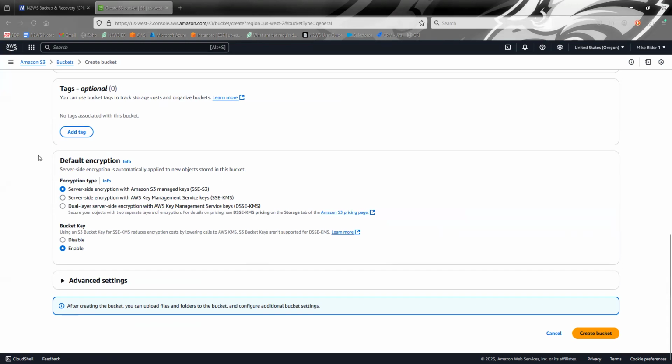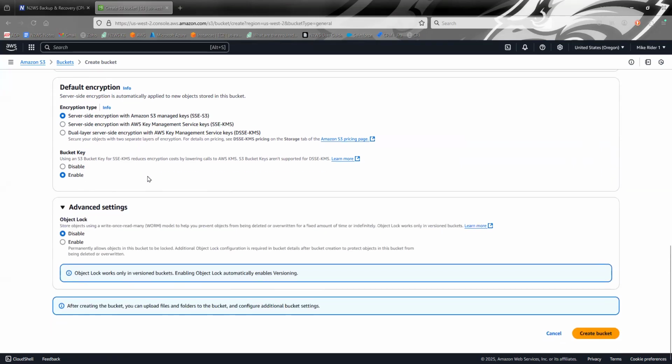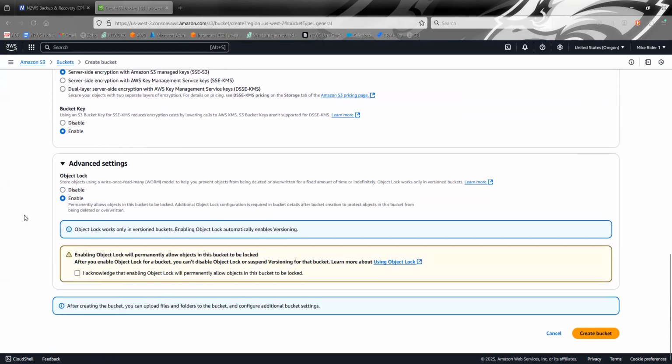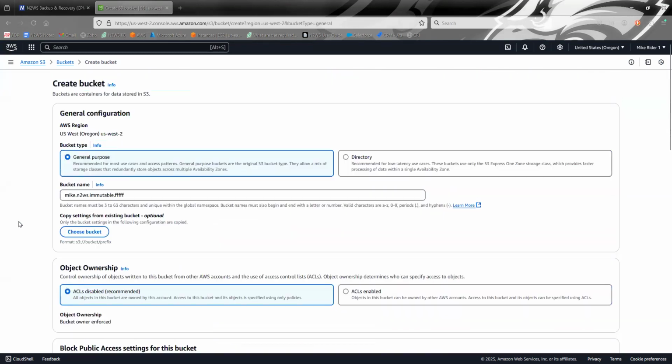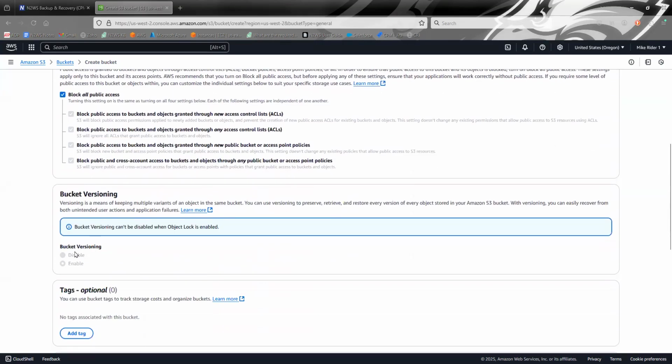And then encryption. Any S3 bucket that you are planning on using in N2WS always requires encryption, always. Some sort of encryption, so it's up to you what you want to use. I'm just going to keep it as server side with an S3 managed key and make sure that it's enabled. And then I'm going to drop down advanced settings here. And here's object lock, so I'm going to select enable. It tells you object lock only works in versioned buckets. So if you come back up now that I enabled that, versioning is all grayed out and it's enabled by default.